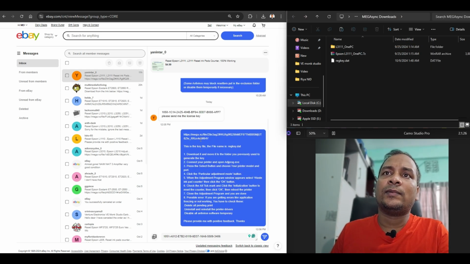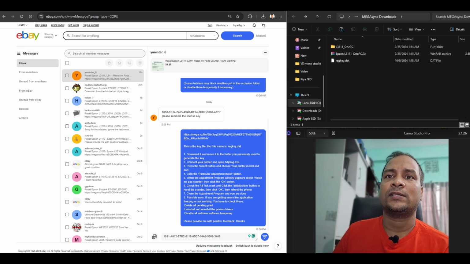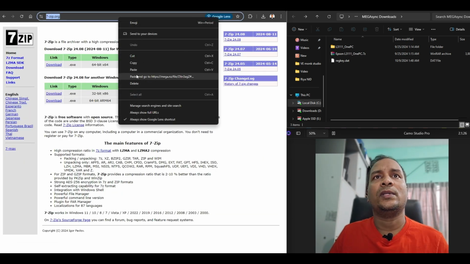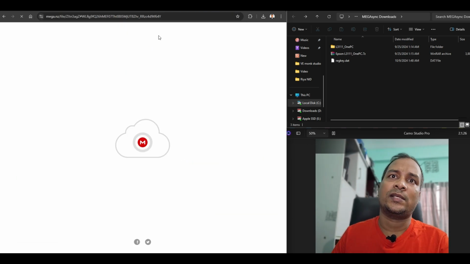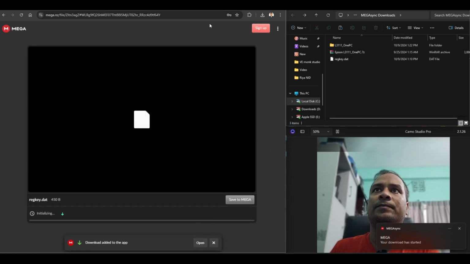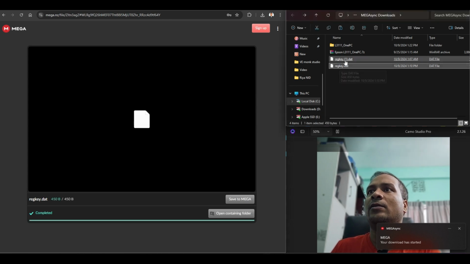As of second step, I will give you a new link associated with your hardware ID like this, also the instructions. Just copy the link and paste it with a new tab and enter. Just download it. You will have the regkey.dat file.